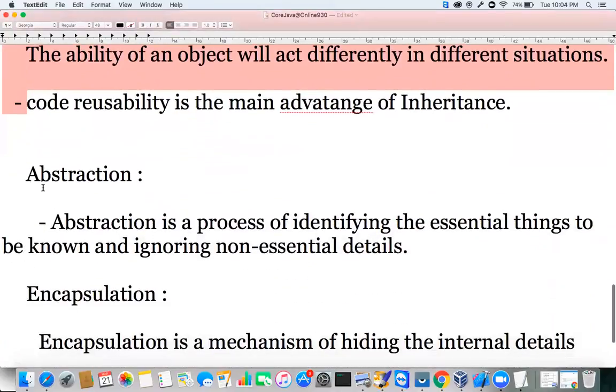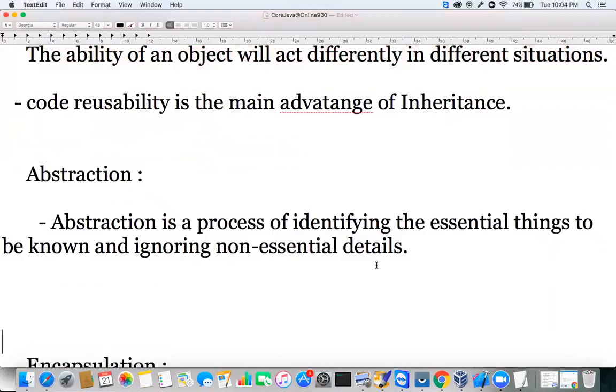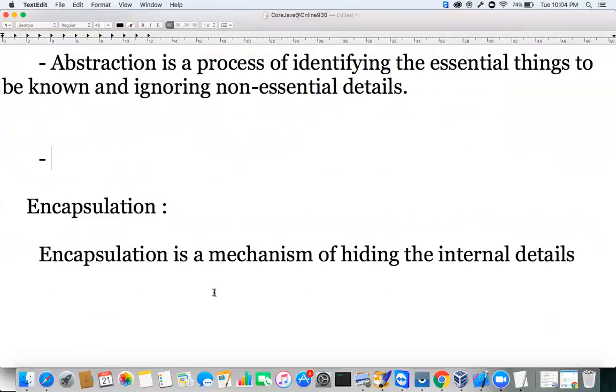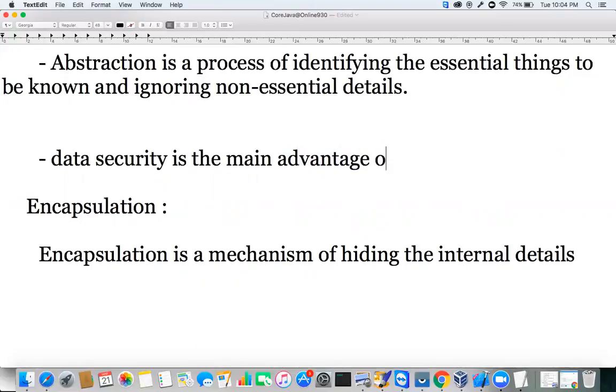And what is the advantage of abstraction? Data security. Data security is the main advantage of abstraction.